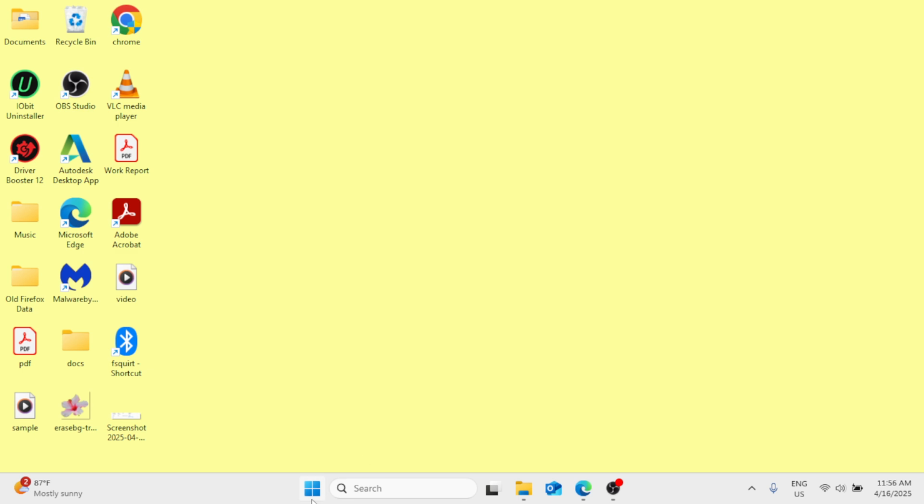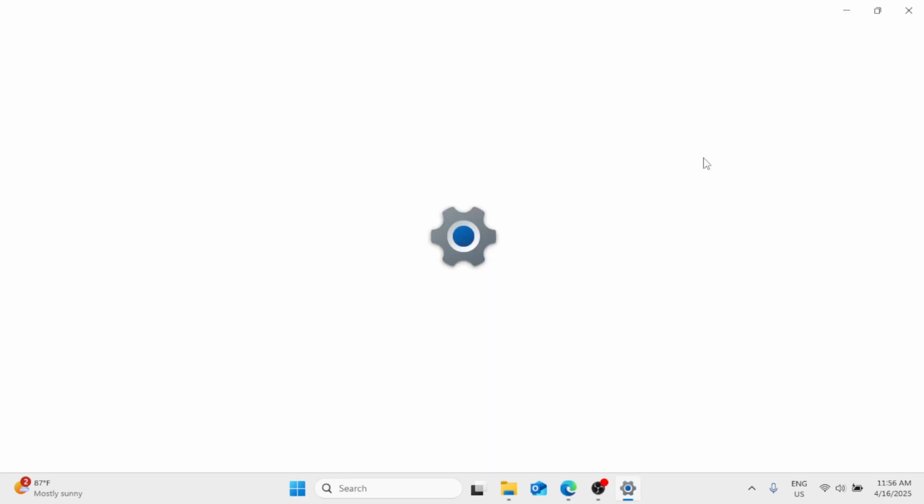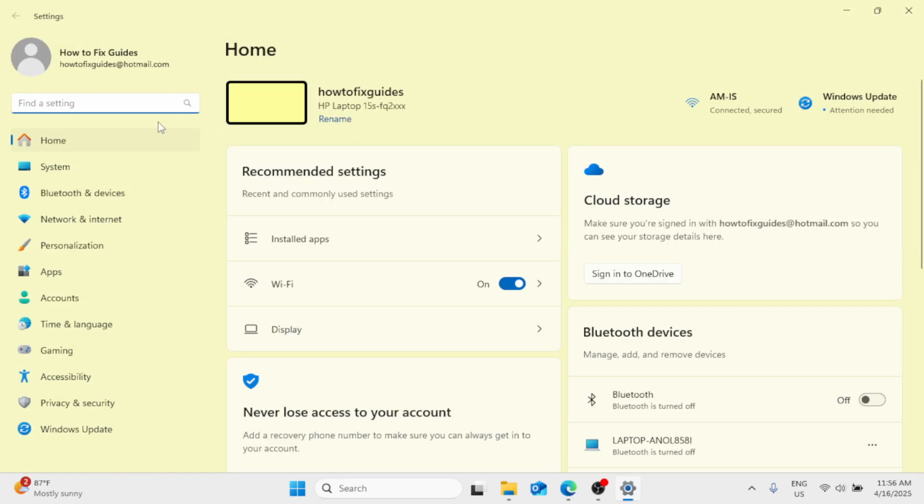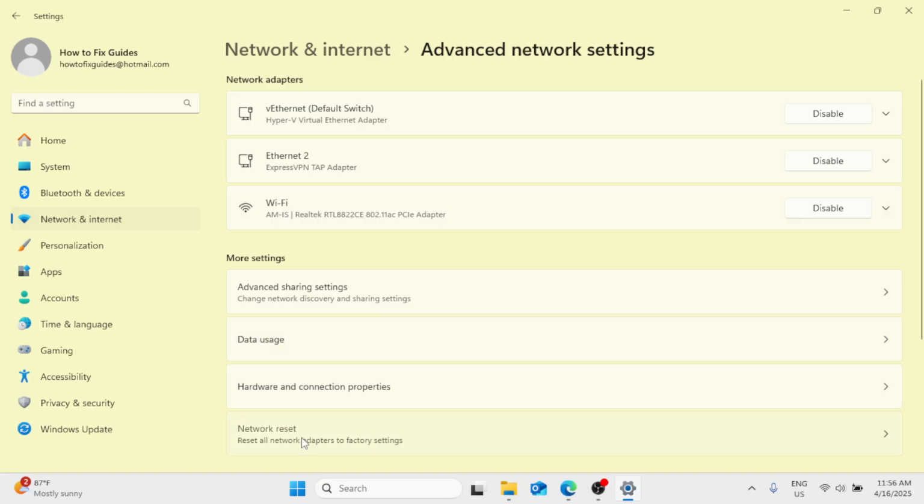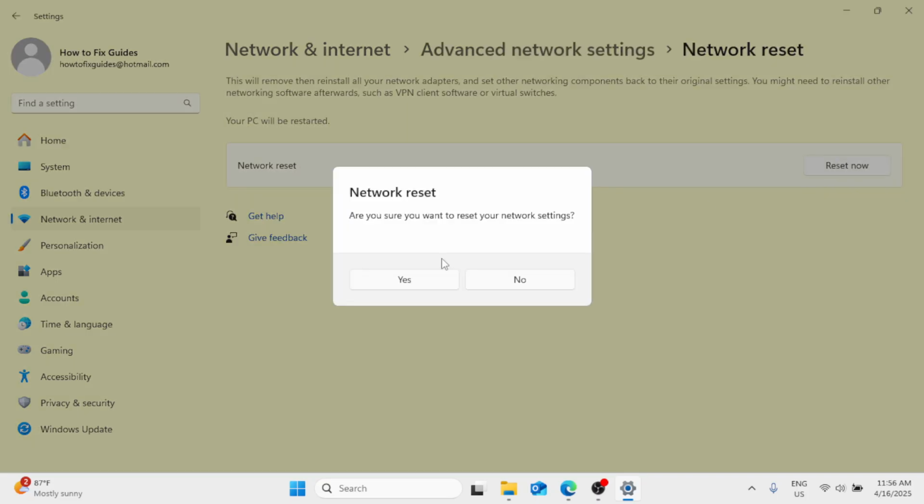For the final method, click on the start button, click on the settings icon. Now here in the list of options on the left pane, you have to look for Network and Internet. Here you will find Advanced network settings. Click on Network reset, click on the Reset now button, and click on Yes.